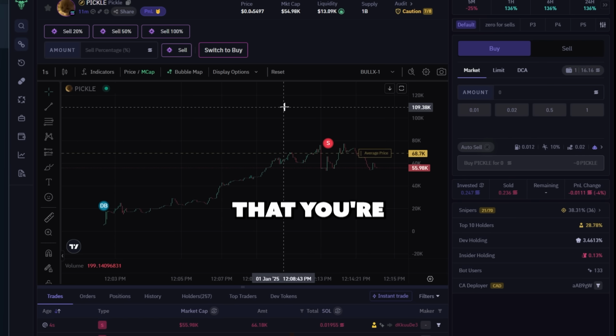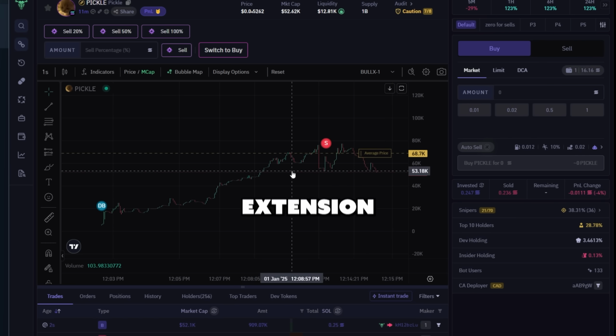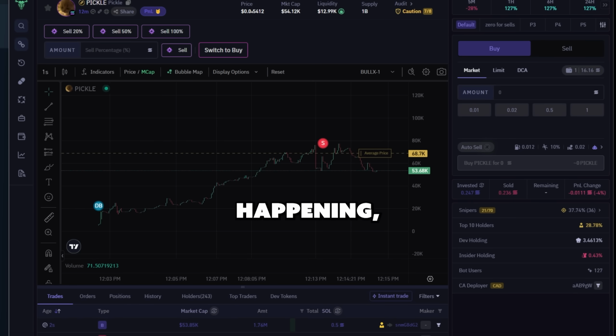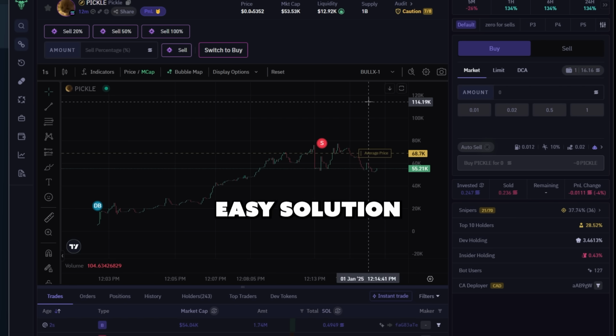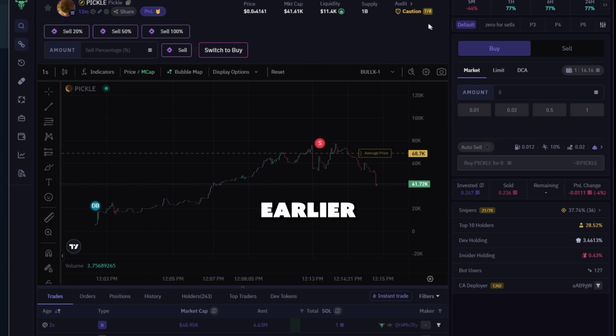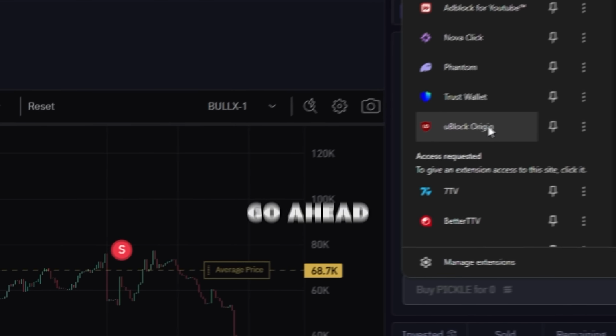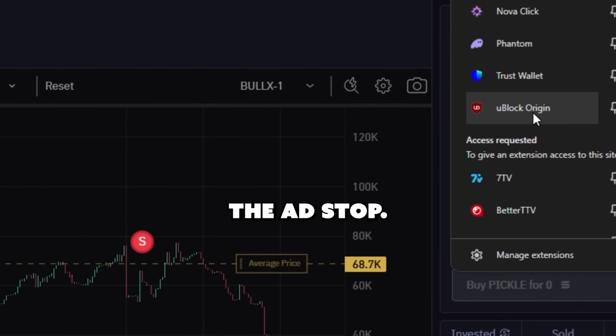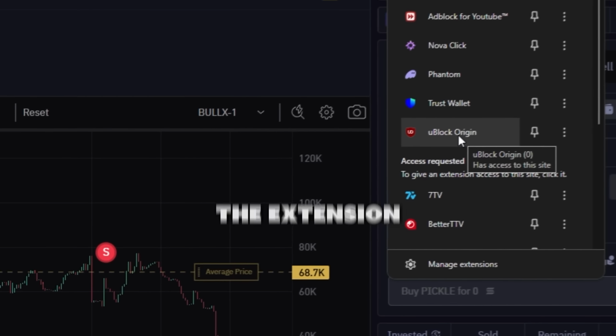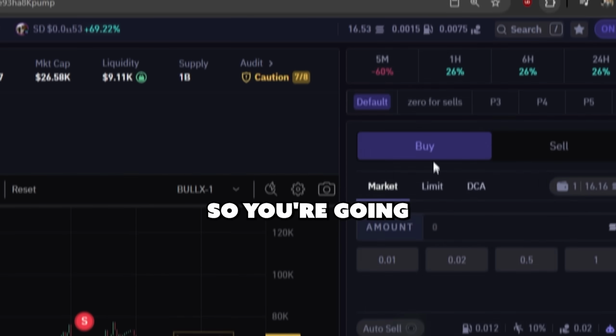Now, what's the bypass to make this work? Because there's a chance that you're seeing a message that says suspicious extension detected. If that's happening, which it probably is, there's an easy solution to fix this. So remember earlier I said you're going to need uBlock Origin. Go ahead and download that off the extension store.